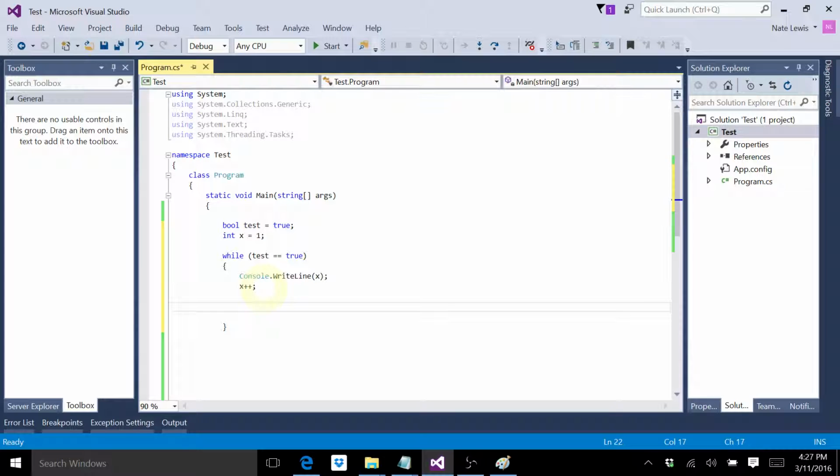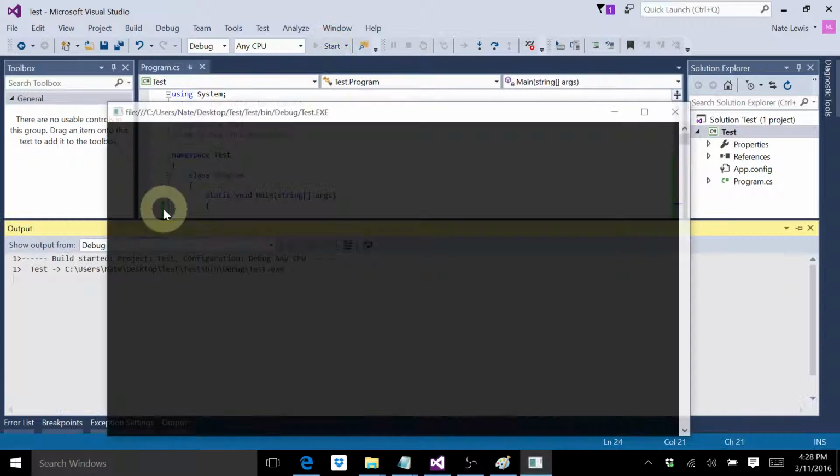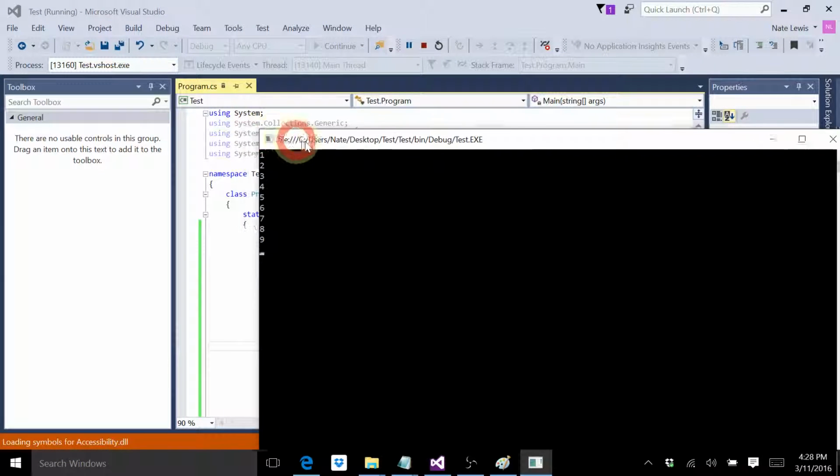So let's go if x equal to, let's say, 10. So now we've got a statement inside of a statement. And what will happen is we will go test equals false. So what's going to happen here? Let's just run it and find out. 1, 2, 3, 4, 5, 6, 7, 8, 9.